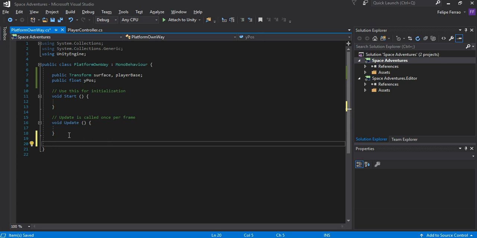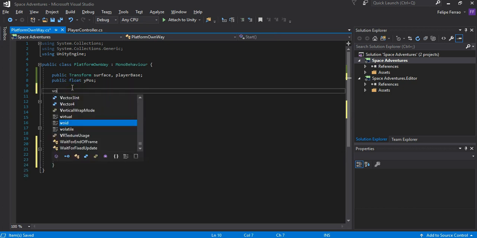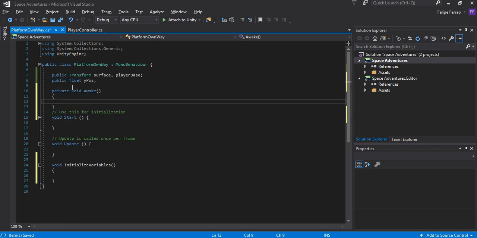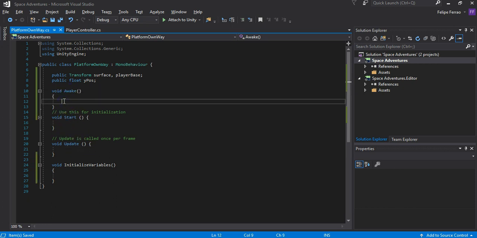So what I usually do is create a function to initialize my variables. Initialize variables, and I use an Awake method. The Awake method comes first, then Start, then Update, and so on and so forth.